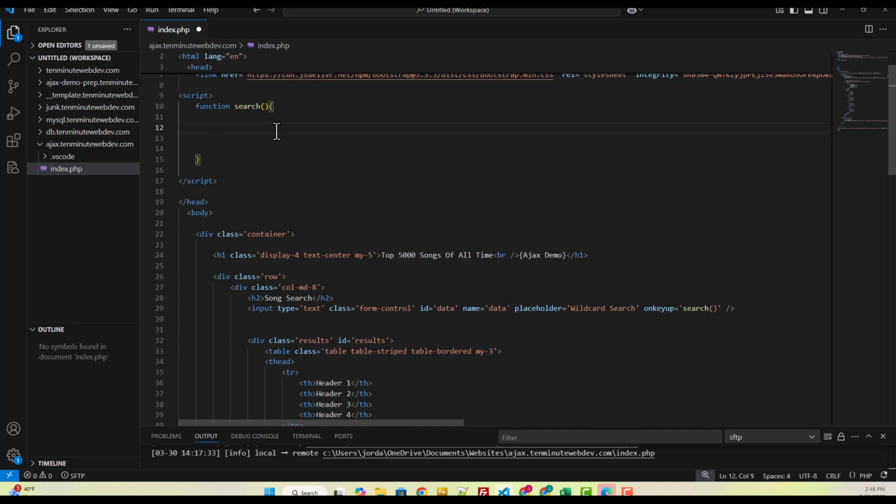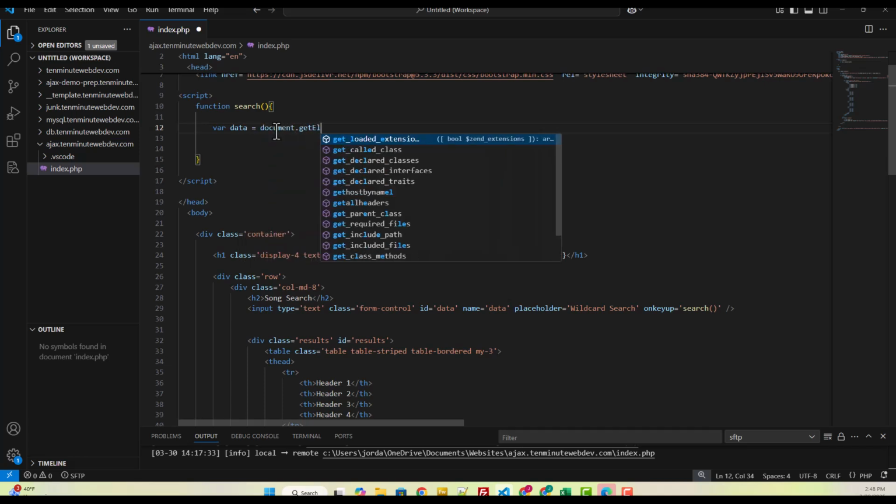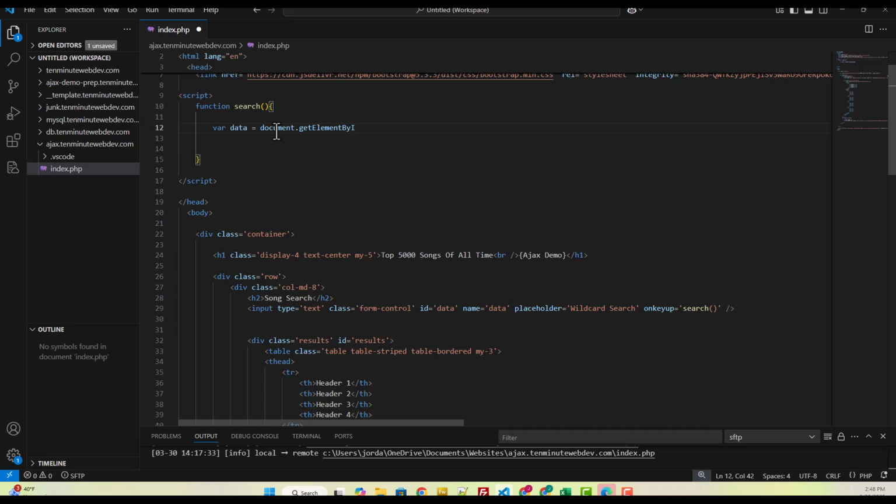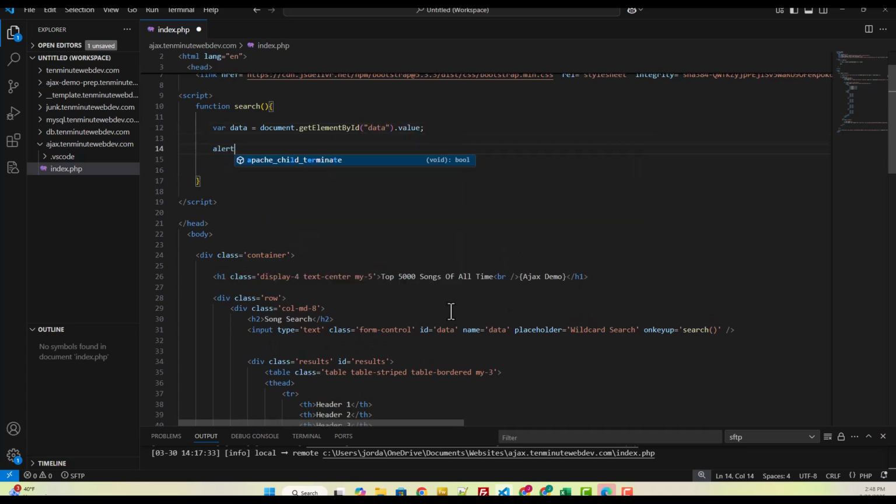If I go into this JavaScript function, the first thing we need to do is get the data that the user entered and put that in a JavaScript variable. So we can call it var data equals document.getElementById, and this will be the name of our ID tag here, which is just data.value. So now if we want, we can alert data.